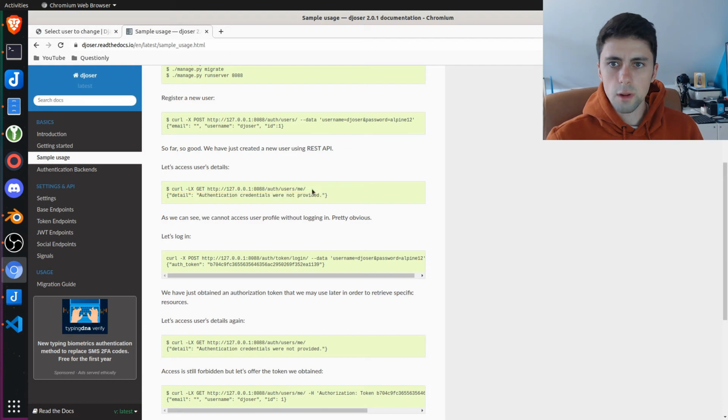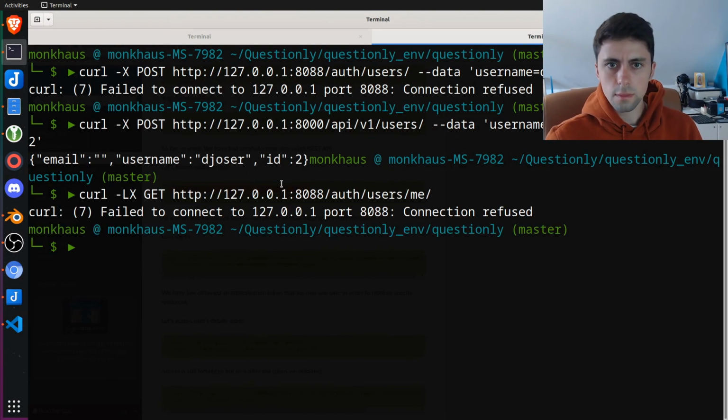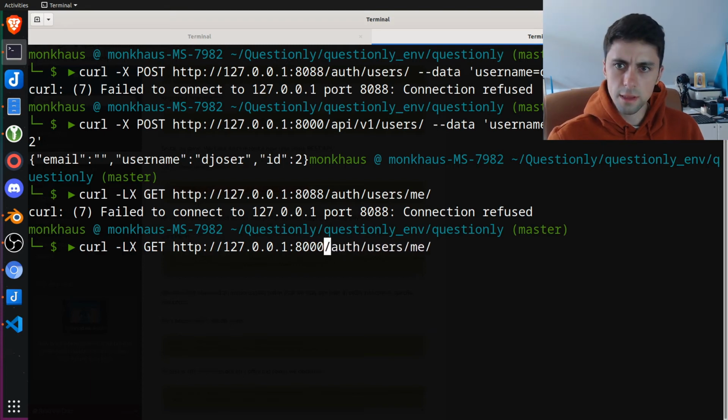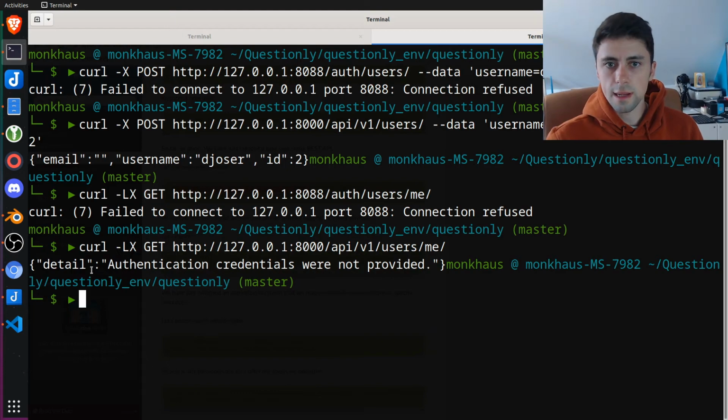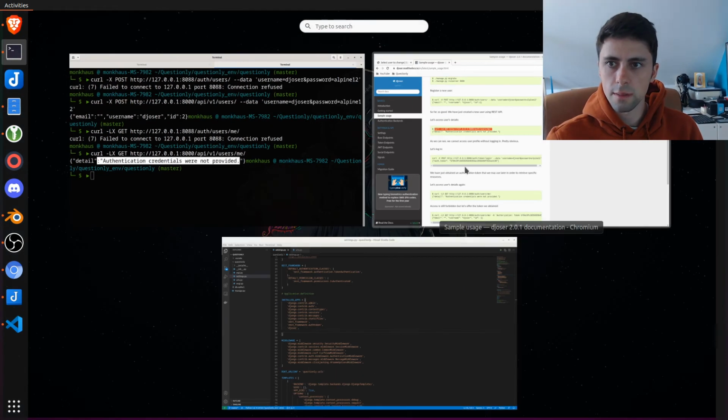When we try and do this request, I guess we can try the request. It's telling us that we're going to get detail, authentication credentials were not provided. Didn't mean to do the request again. So 8000 API v1 users /me. Nevertheless, it's going to say authentication credentials were not provided, which we haven't done.